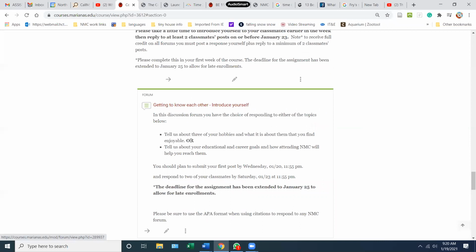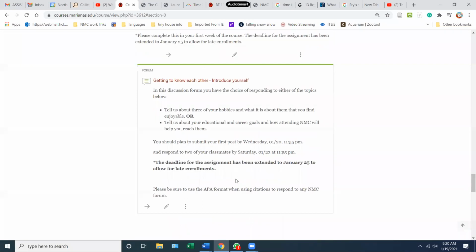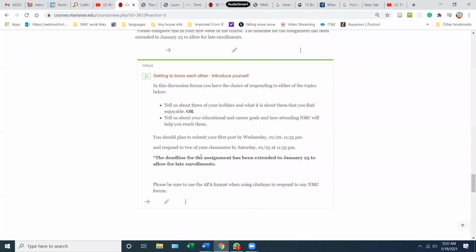The way the forums work is usually you should post your response by Wednesday. So you post your response to this prompt, and then before the end of the week, go back and reply to 2 people. That's how you get full credit. So you post your response to the question posed, and then you reply to 2 others' postings to get full credit.